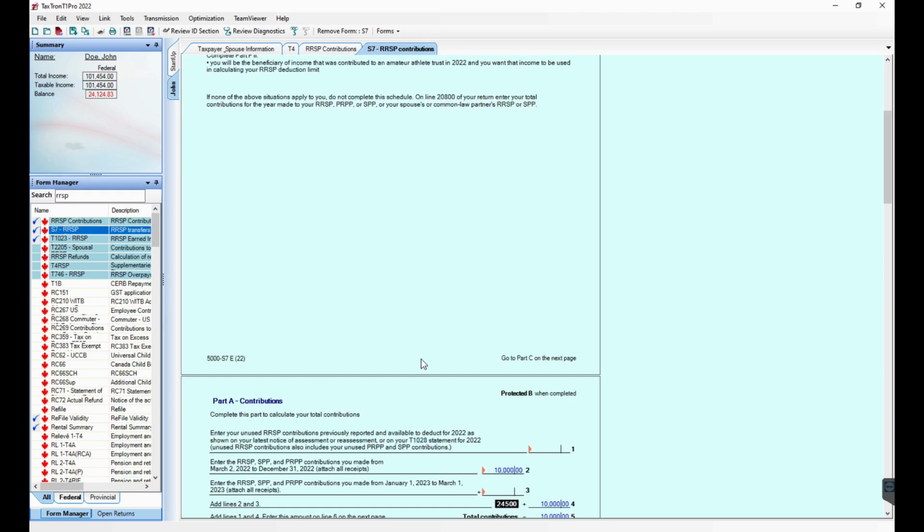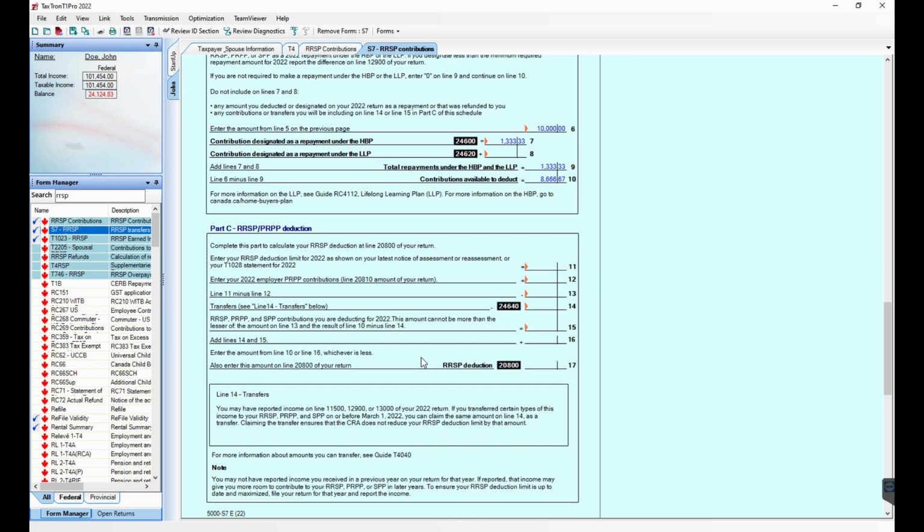Now, when you access Schedule 7 and navigate to Part B, you will observe that a sum of $1,333.33 is allocated as repayment towards our home buyer's plan, resulting in an RSP contribution deduction of $8,666.67 out of the $10,000 we contributed to our RSP in the current year.